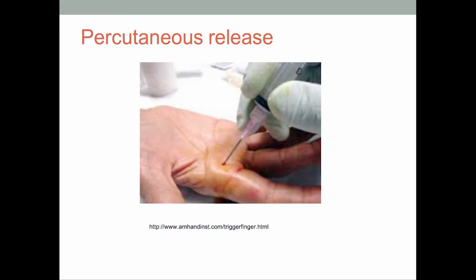So you could do percutaneous release. If they're clicking in clinic, you could actually put a needle and do it in clinic. You numb it up, put a needle in, and you saw the A1 pulley back and forth. Or you could do open release in surgery. So when to refer: failure of at least 1 injection, locked trigger finger, unclear diagnosis.